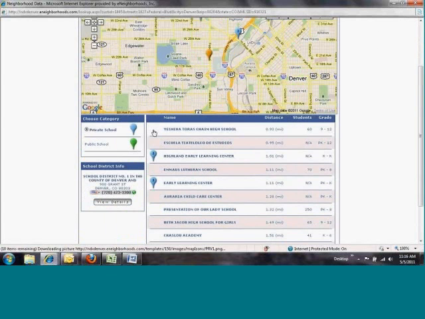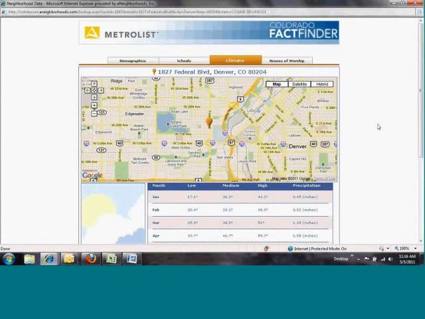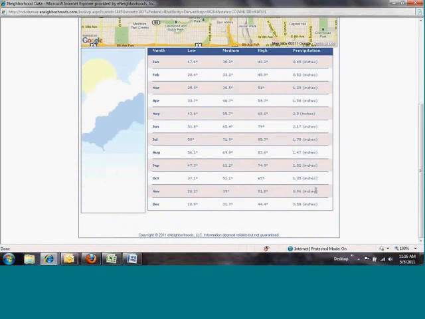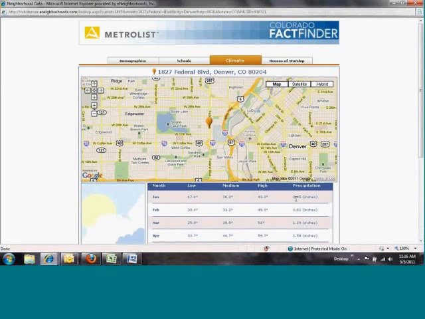And we click on private. These are private and public schools. Climate's going to be a little different here than it was in Florida. Let's see, December, the high is 44, and the median is 31, whereas I think in Florida the median was 70. But this would be all branded to your MLS.